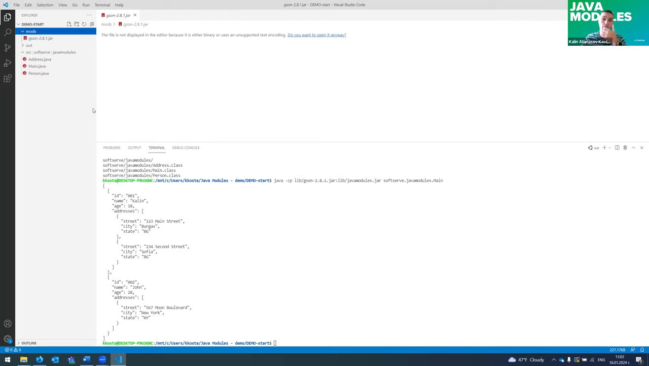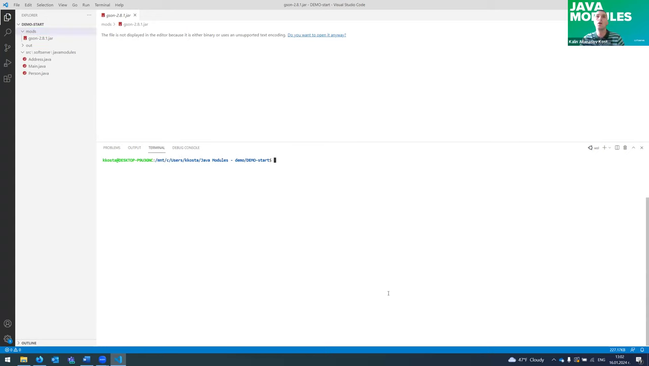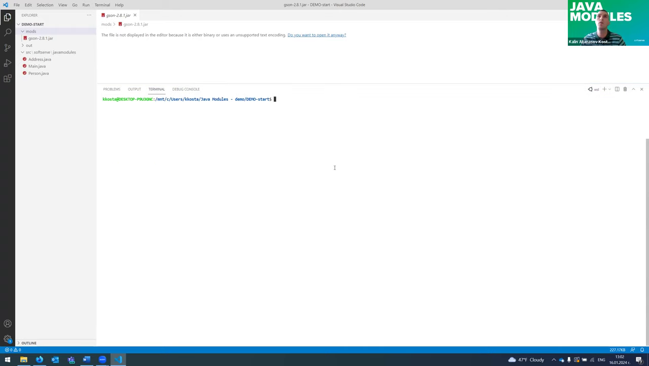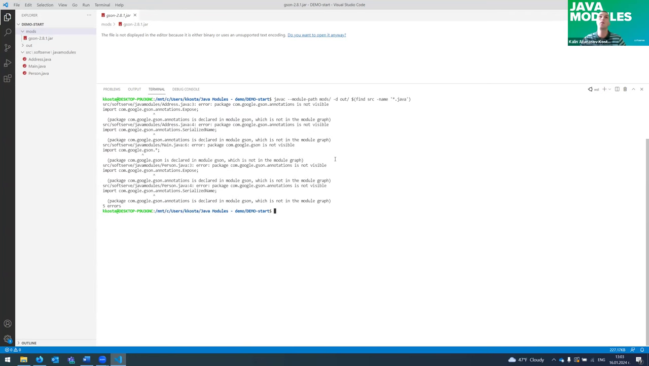So let's try to compile our source code now. I will clear the terminal, and we are going again with Java compile. This time I am adding the module path, which is mods. I am setting again the output directory to out, and I'll be using the same command to find all files in source which have the Java extension. And let's see what happens now. We have a lot of errors, which is basically a very good thing.